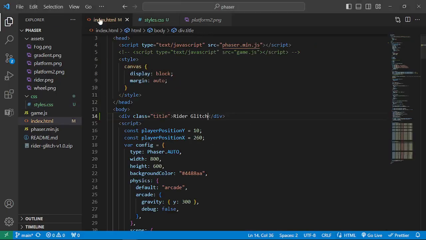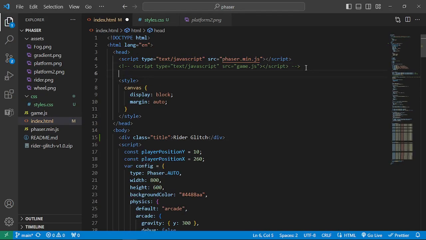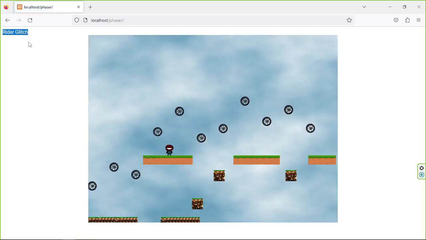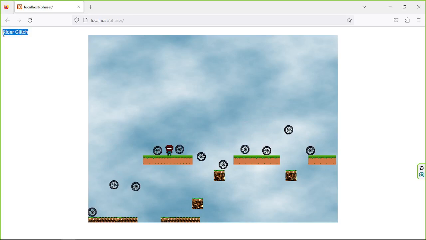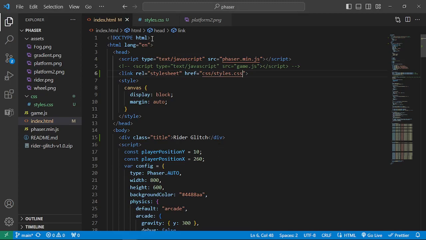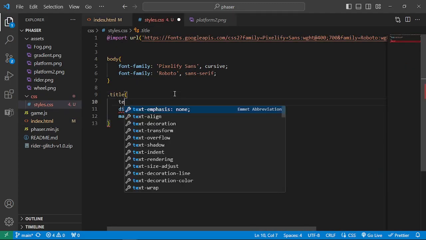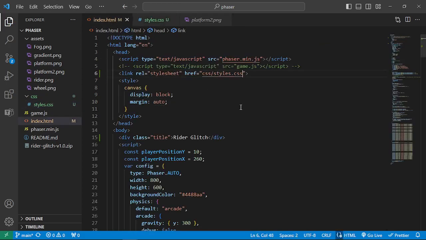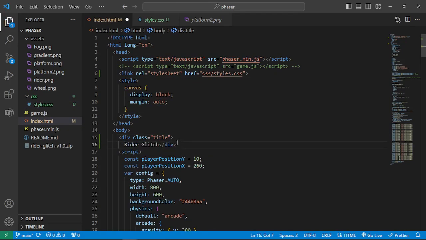And I think we need to also make sure that we have our link to the styles.css for us to be able to implement the stylings that we want. And we do see that the font is now getting rendered. And I think we can also say that we want to have a text align center. Let's also turn this into an H1.